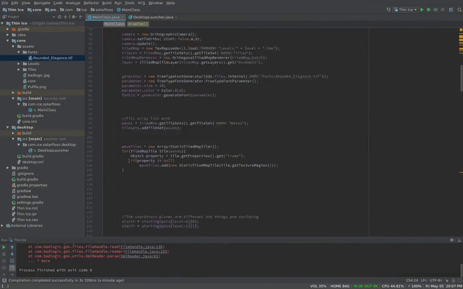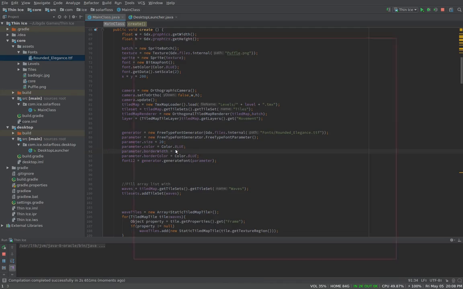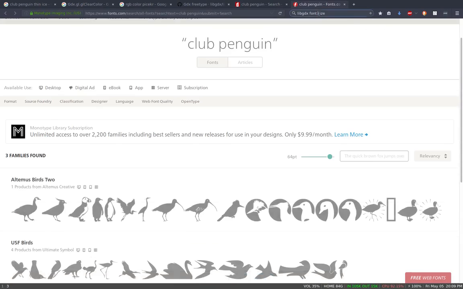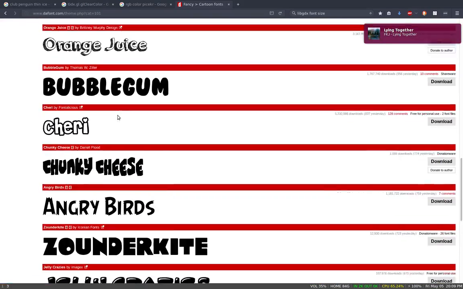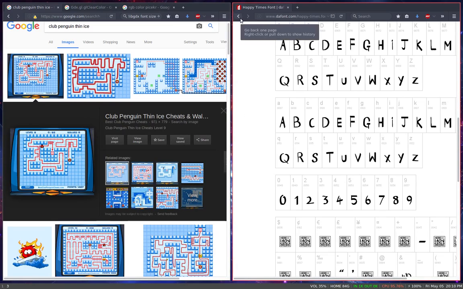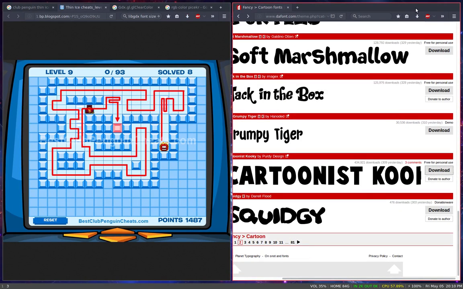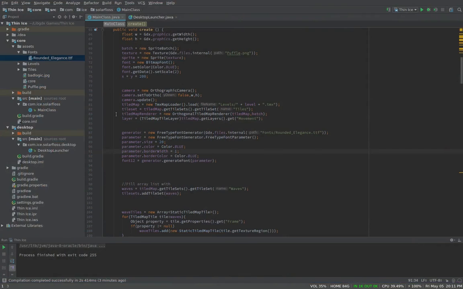Here I was messing around with the bold fonts, because the actual font that they use in the game is pretty thick, and the font I was using was not. So here I am going to dafont.com to look for a font that matches the actual font that they use. I couldn't find an exact font. I looked up Club Penguin fonts, and I couldn't find the Thin Ice font. I found the font for the actual game itself, like their title, but I couldn't find a Thin Ice font.